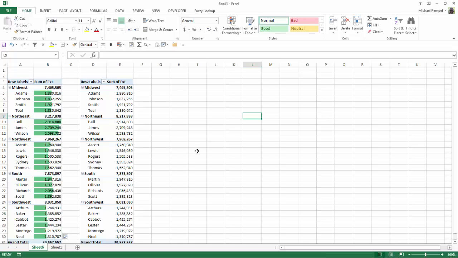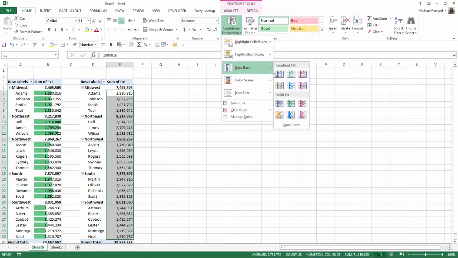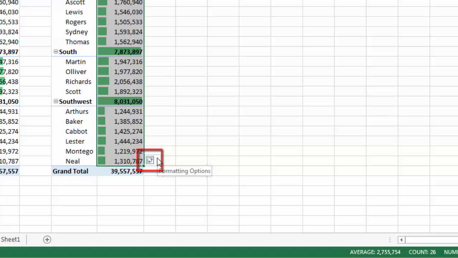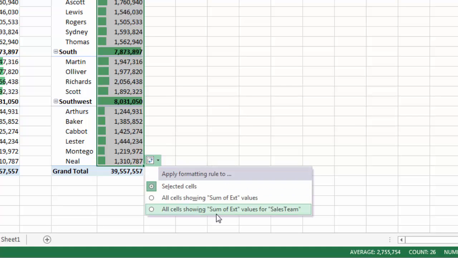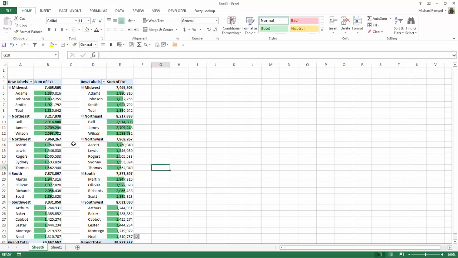But another option, especially if you have a lot of different regions, is that trying to select the individual areas using your control key can be a little bit tedious. So what you can do is highlight all the areas, ignoring the top regional value and the bottom grand total, select conditional formatting, your data bars, and select the ones you want. Notice this little menu that appears down at the bottom here. If I click the down arrow and select all cells showing sum of extension values for sales team, now it gives me exactly the same set of data bars as I have with my first pivot table, where I highlighted just the salespeople using my control key to select different data groups.